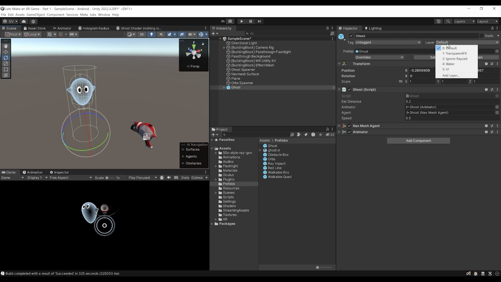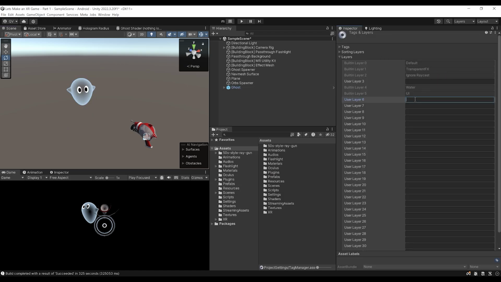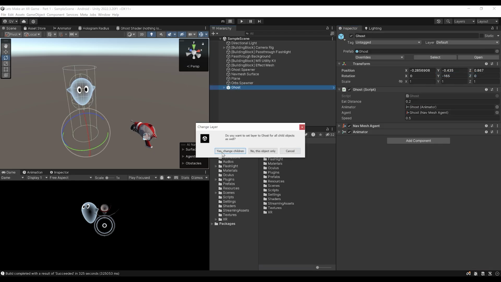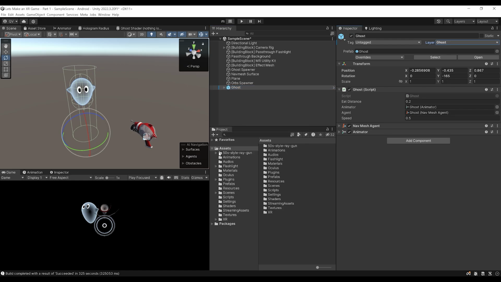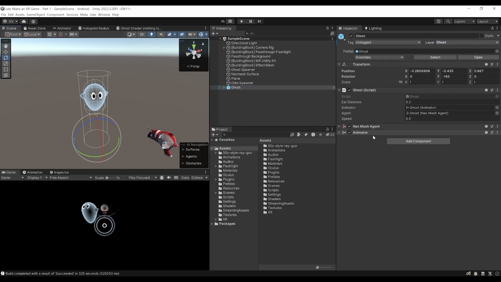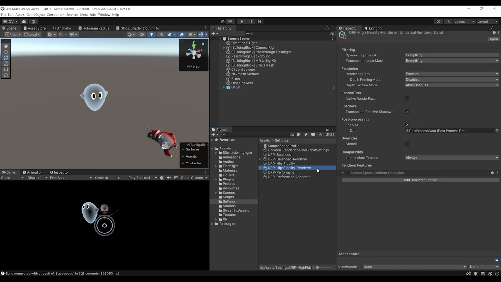So let's click here and then on add layer, we can call this one ghost. Beautiful. We can go back to the ghost layer and set the layer to ghost. And we want to change the children. So let's say yes. Okay, now that we've changed the layer to ghost, what we can do is go to the high fidelity renderer. And now for the opaque layer, we can remove the ghost. There we go, let's do this the same for the transparent layer.